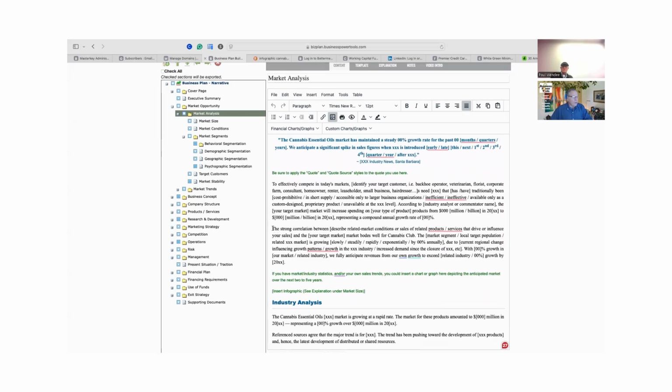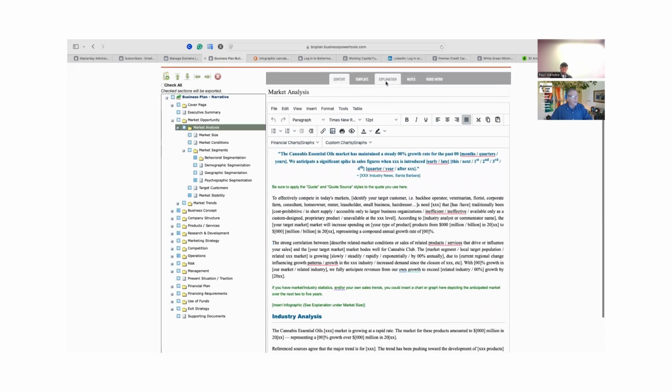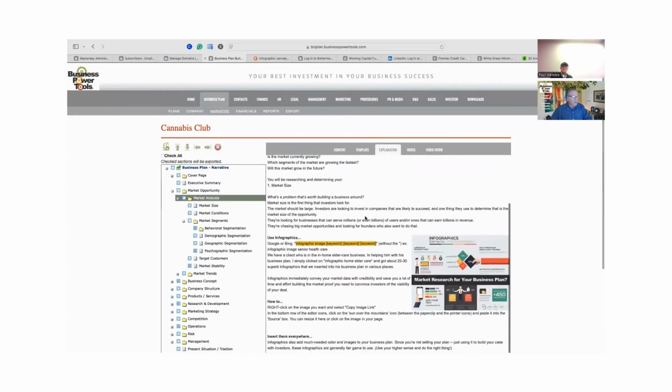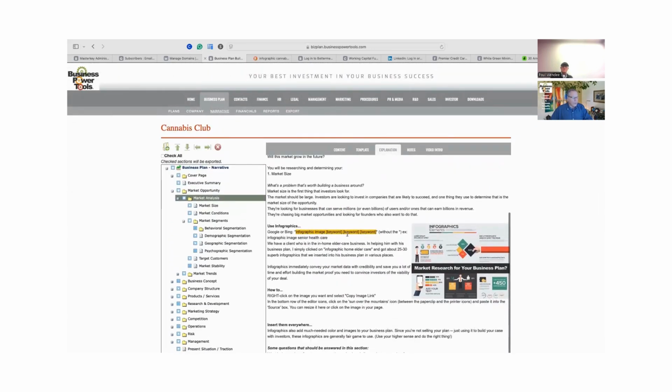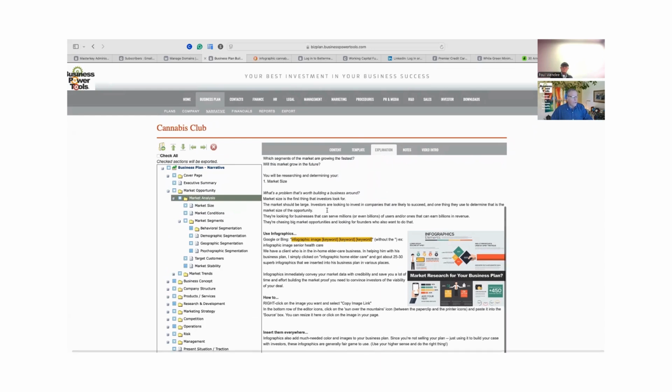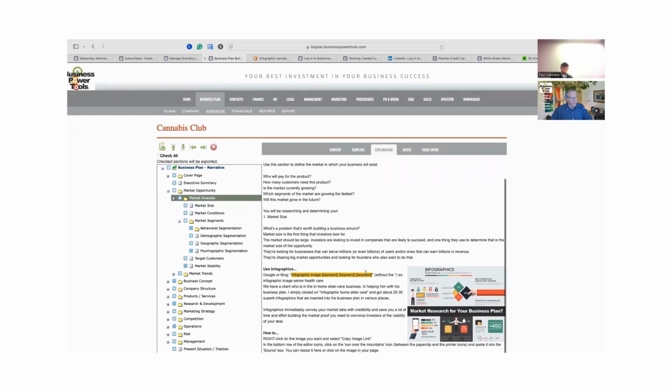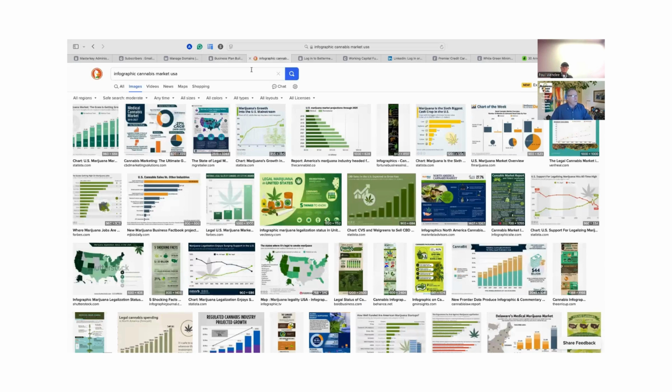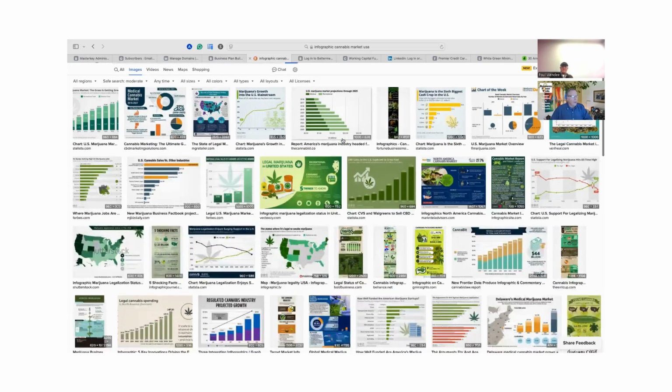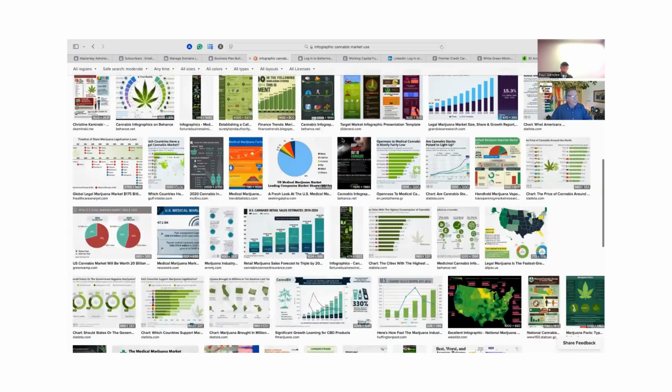If you wanted to include a graphic, what I do, this is cannabis. What you do, and we tell you this right here in the explanation, use infographics. You're aware of these, but the plethora of infographics these days is just astounding. So what you would do is you type in infographic, image, keyword, keyword, keyword. And since we're in the cannabis business, over here on another tab, I've got infographic cannabis market USA. And you can see, this is your market research.